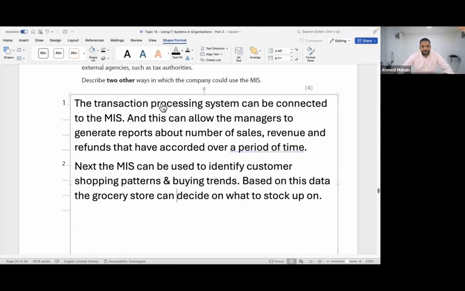Okay, so we said TP system can be connected to the MIS. Then we went to say how it can support the business. Second point also, we did the same thing. MIS can be used to identify customer shopping patterns and buying trends. And then we said how this can be used to support the business. They have given you the structure as well, right?